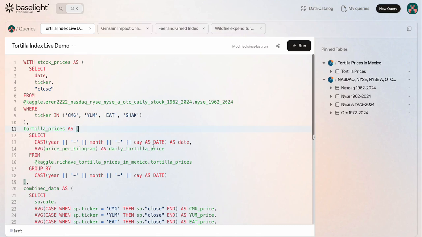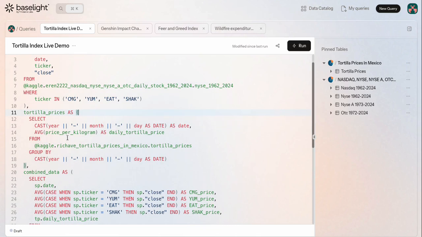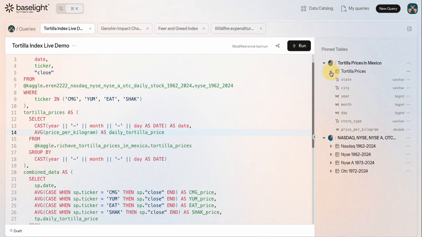First off, we need to normalize some of the date information. We're finding the average price per kilo, generating it as a new variable here. We can see it's a new variable: if you go to the right-hand side, we can click this little down arrow. You can see no variable called daily tortilla price exists in this data set for tortilla prices. So this is a brand new one that we're creating, right?